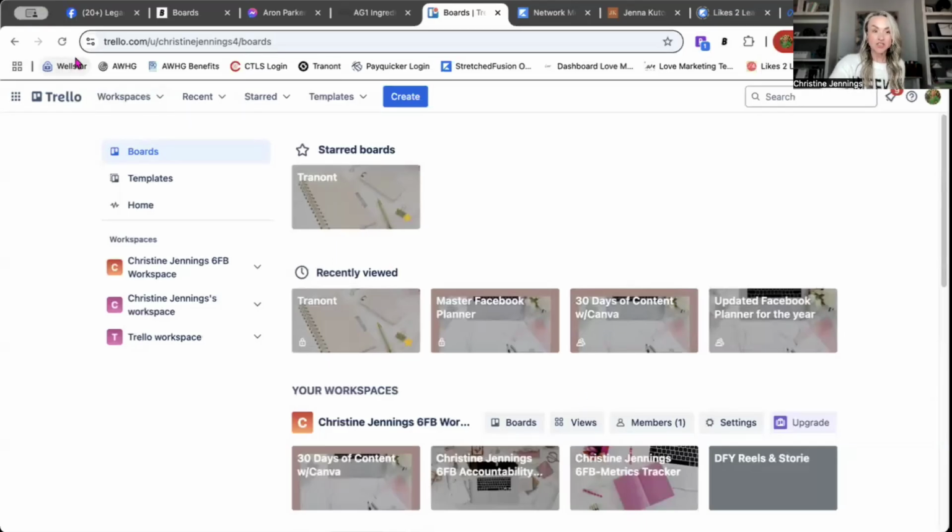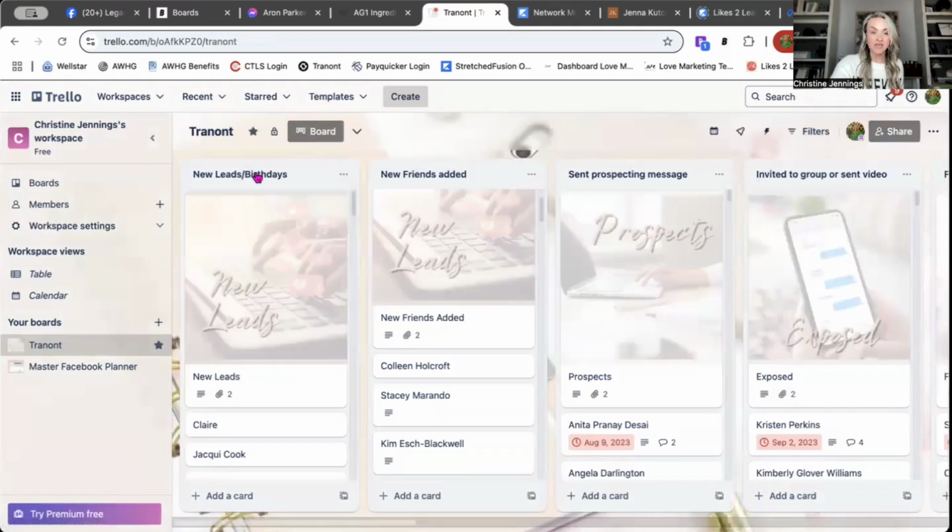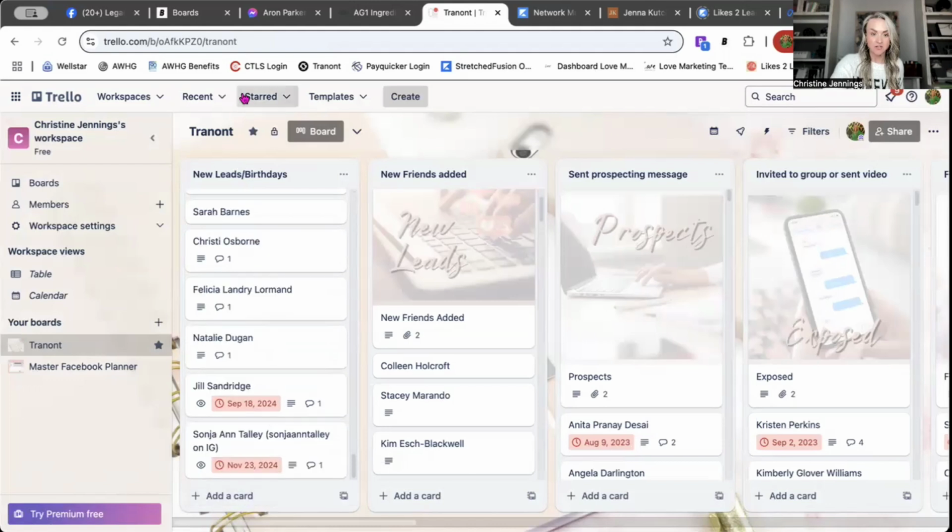Trello.com is where you go to create a board. It'll have you log in to create a Trello account. You see here, I have some different boards. I'll show you mine so you can get the gist of it. I have a spot for new leads and birthdays. I'm not so great about putting the birthdays on here, but for new leads, if somebody comments on a reel or something like that, you could put new leads here and you just click down here to add a card and it adds it to this stack.